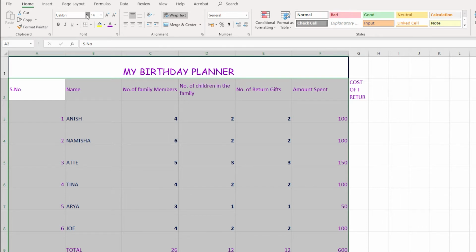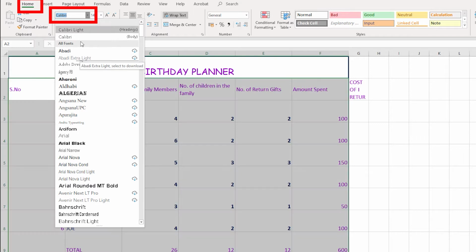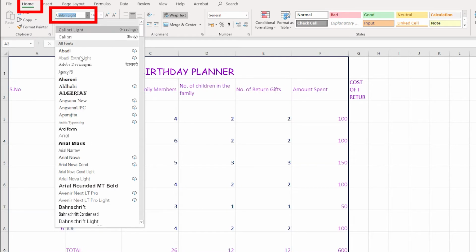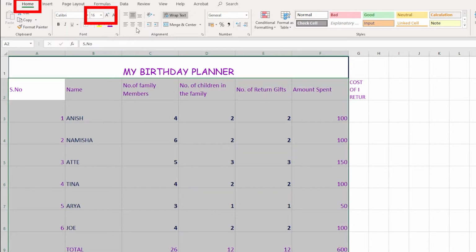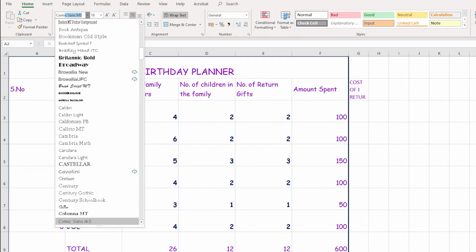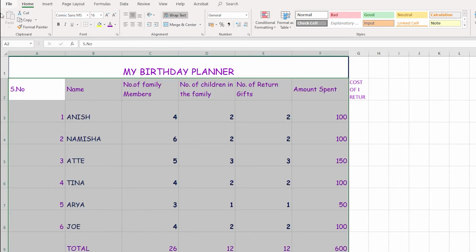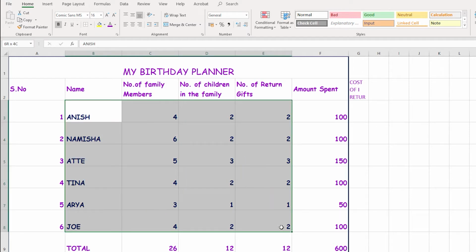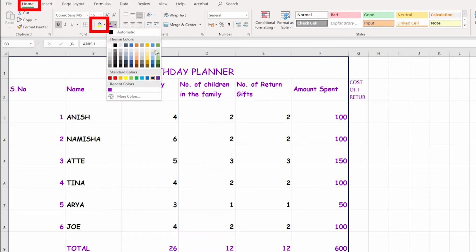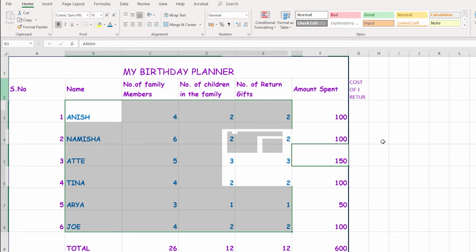I'm going to make the font style as Comic Sans again. So it has become Comic Sans and I can increase the font size. Right, so I've increased the font size. Okay, and now if required, it can be made bold also. Now color, you can change this color. I had made this color as blue. You can change it to any other color. Okay, so this is how the table looks.